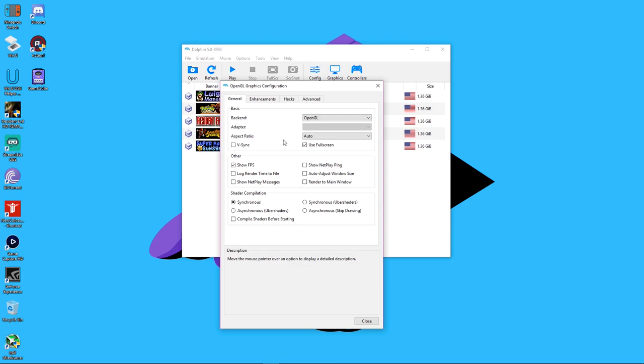As I told you, just copy the same and you're good to go. So OpenGL auto aspect ratio, it depends on what you want to do, but I just keep it automatic. You can force it to 16:9 or 4:3, or stretch the window, but it's going to look ugly, so keep it automatic. Use full screen, so when you start the game, it's going to pop up full screen. If you're like me, show FPS, I always want that. Otherwise, keep it as it is, as I told you.